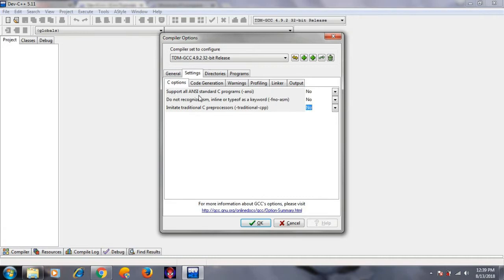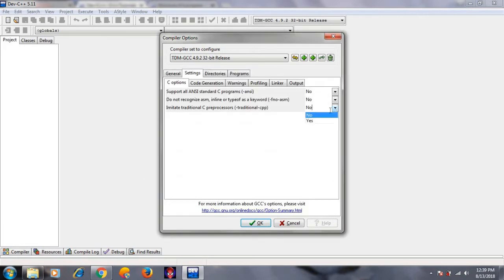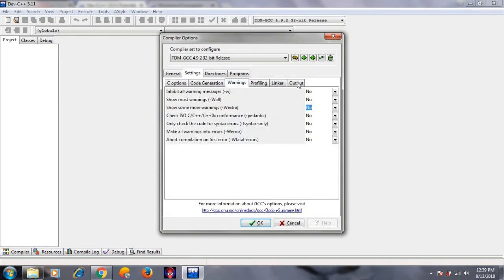So just go to the first one, which is C options, and just do all the options to no, because we are not going to learn advanced programming now. We will learn basics and then go for advanced. Then go to the warnings and also do everything no. So just go to the drop down list and do no, everything no. So no, I will do all the options and set it to no.